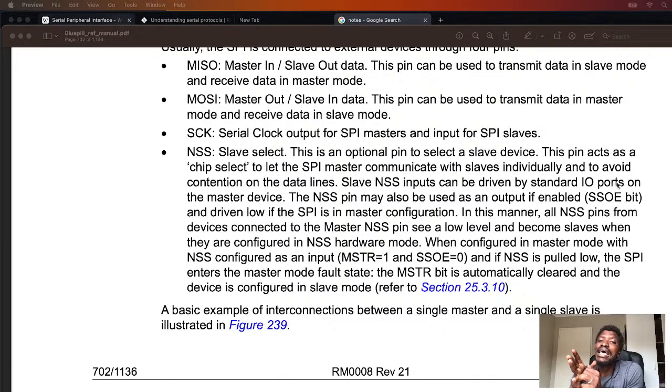The NSS pin may also be used as an output if enabled by the SSOE bit, and driven low if the SPI is in master configuration. We'll get to that. So you can kind of move from master to slave mode using the NSS pin. But you'll have to add a few more bits. We'll get to that.